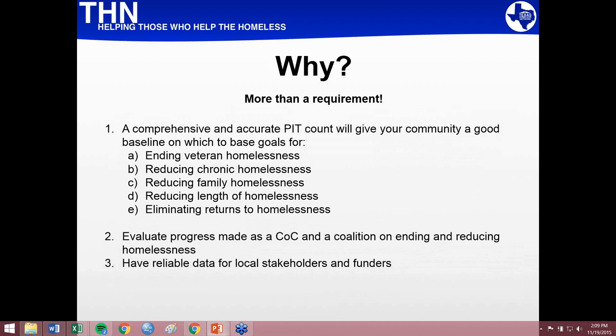It's going to help us as a COC evaluate the progress that we've made, and then it's going to help you as a community and your local homeless coalition track the progress that you've made as well on ending and reducing homelessness. And then we also have reliable data for any local stakeholders or funders, or when your congressperson calls us and says, hey, we are looking for data for this particular area, we're able to pull that for them. And this happens. So please don't think that that doesn't happen. It does. So it is fantastic. It's great. It's just a really fun, interesting snapshot for your community.